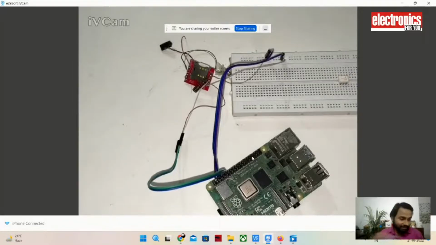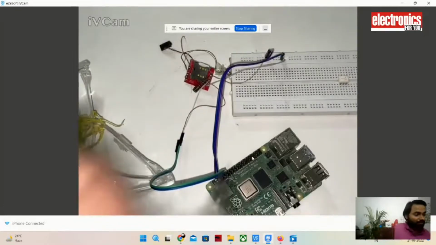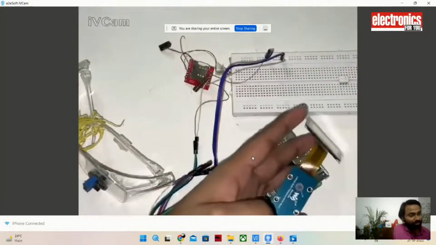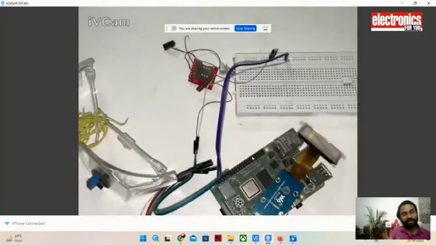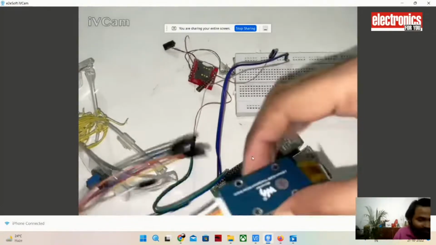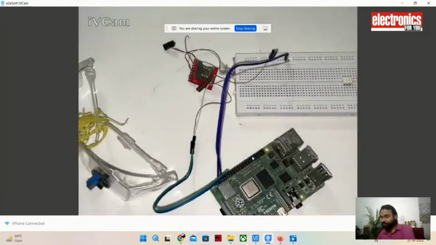So these are the components I'm going to use. These are all the components that we need. And above this, you also need a battery, but here we are trying to make a prototype, so we don't need a battery. We directly power it from the laptop over USB.